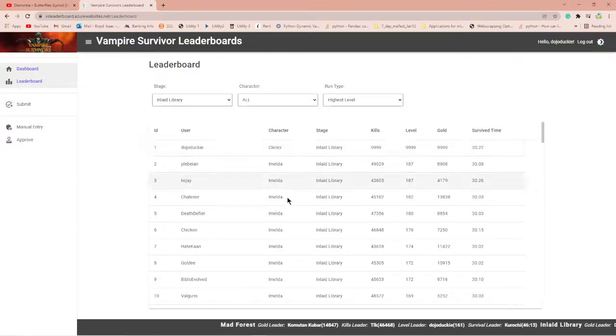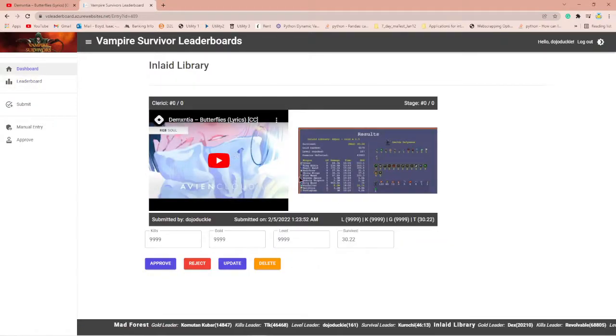And if you want to view, you can do this with any of them. The run, you can click on the little ID here and it'll show you all the information.